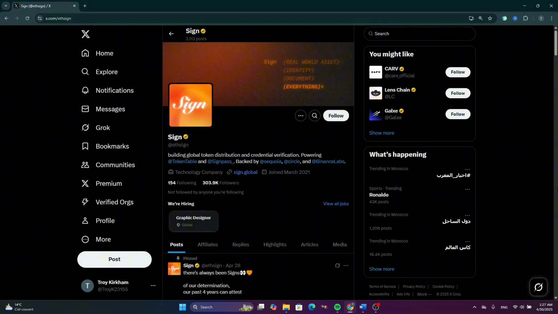Now before going on about this token, make sure to check the X account and keep following their updates about this token. So this token, it's available on MEXC. You can buy it on your account on MEXC.